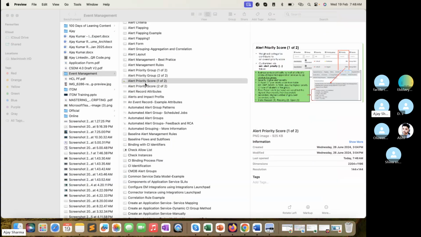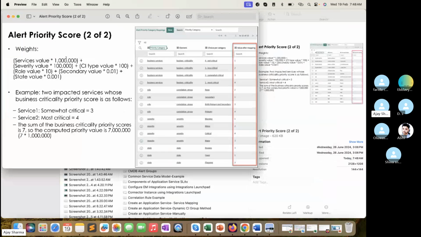And another, I think there's one more screenshot, yeah, this is alert priority score weighting again. So there is one table, alert priority category mapping, which has the value for the mapping available for each alert category element and the choice per category, right? So this is the weighting score calculation they just mentioned there, right? So if the service value is this, CI type is this, role value is this, secondary value is this, how will that be calculated basically, right? So if service 2 is somewhat critical, no, most critical basically, based on that, the calculation will be defining the alert priority scores here, right?